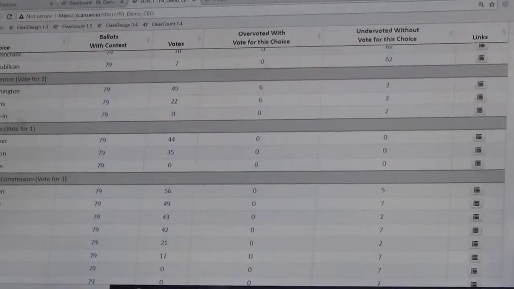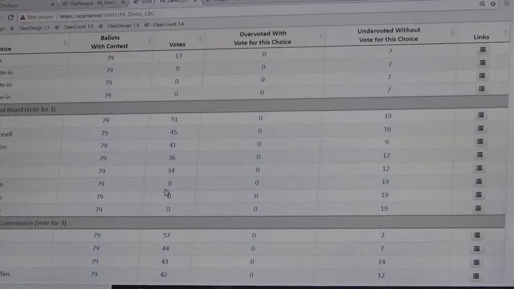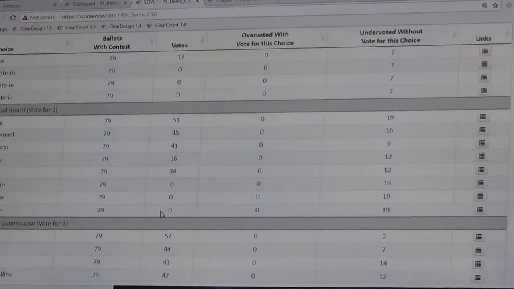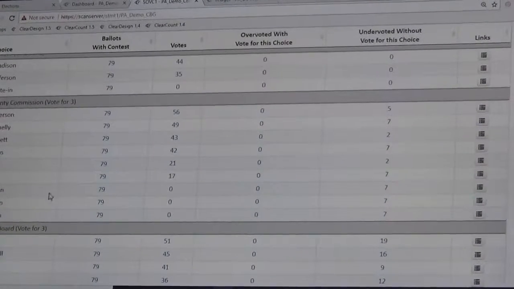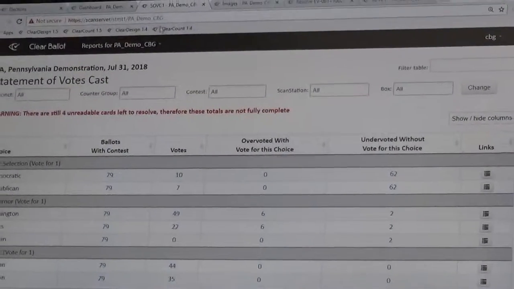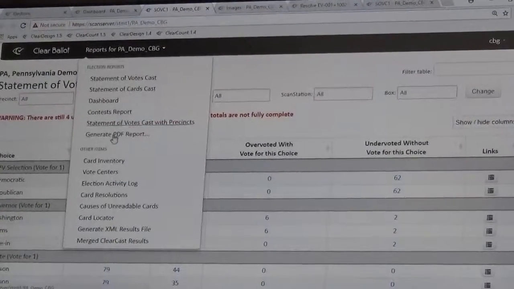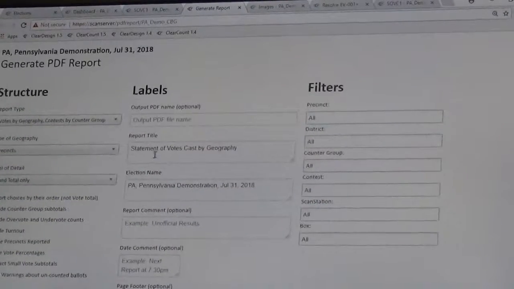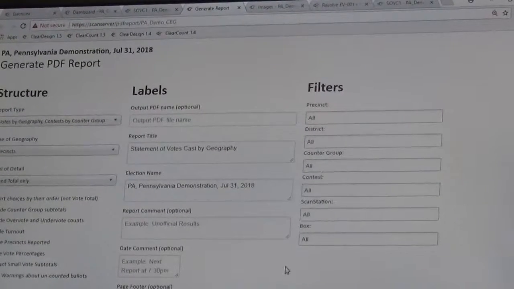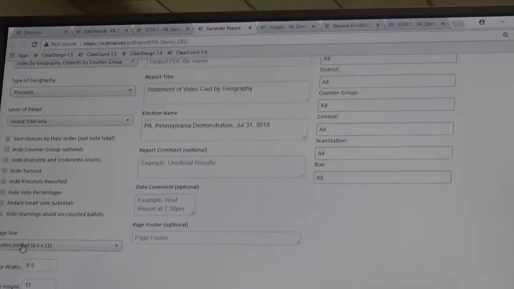So here are some, I have zeros in most of these, because I didn't vote for any when I did this demonstration, but here's where your totals would be. And they appear in reports too. So when we do a PDF report, there are a lot of options here that you can select for a paper-based report, or if you want to generate it in XML, we can do that as well.